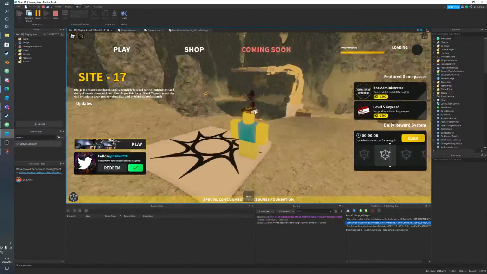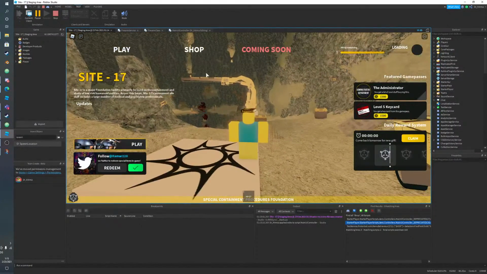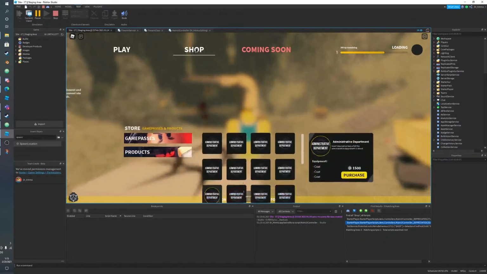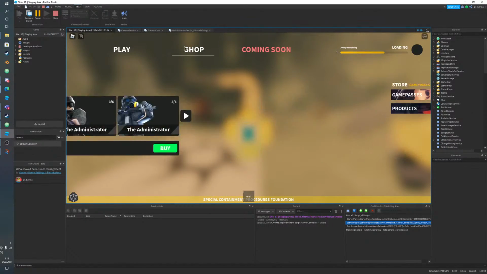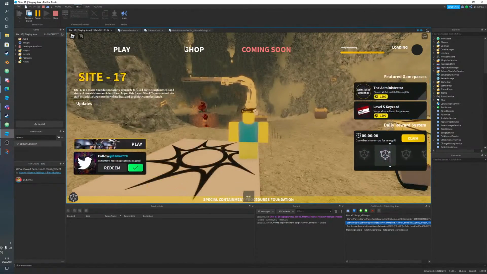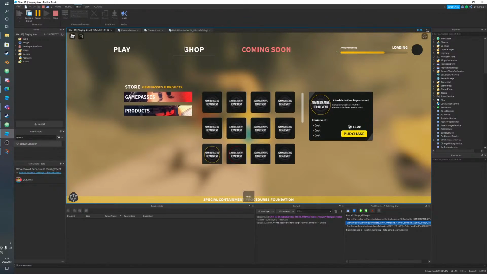So I'm gonna wait for that lag spike to hit. There we go. Lag spike has begun. And now if we return home, it's gonna hide itself. Beautiful.